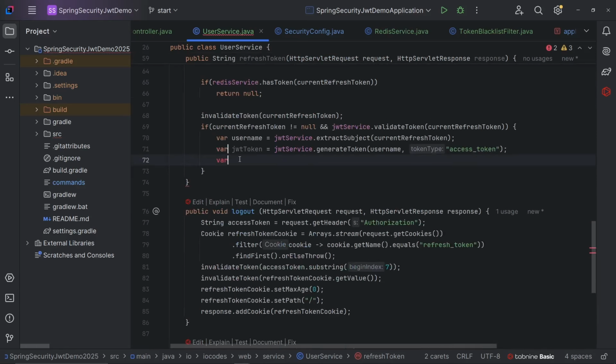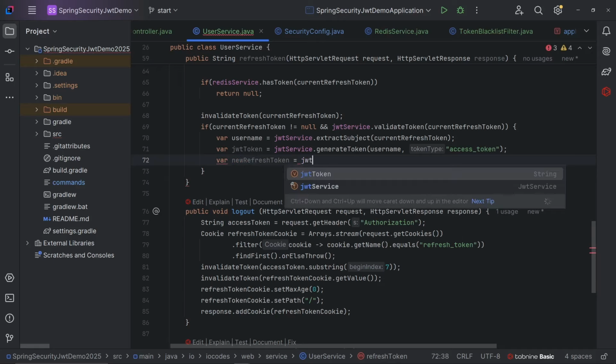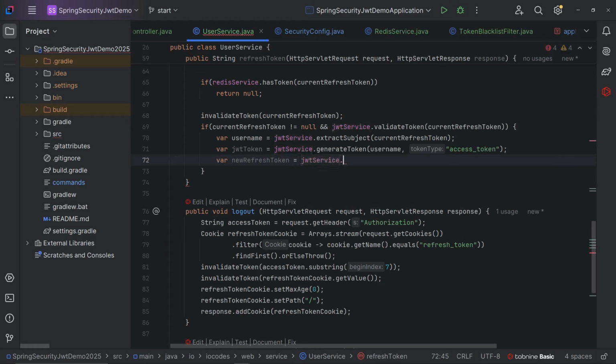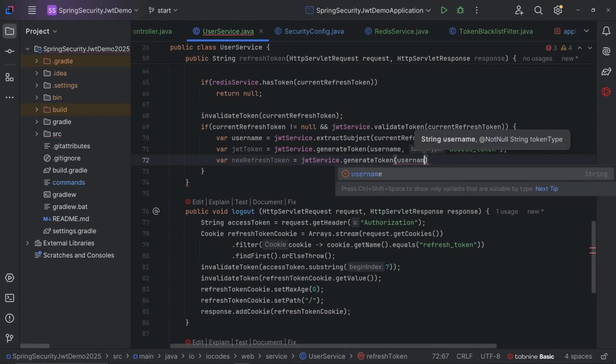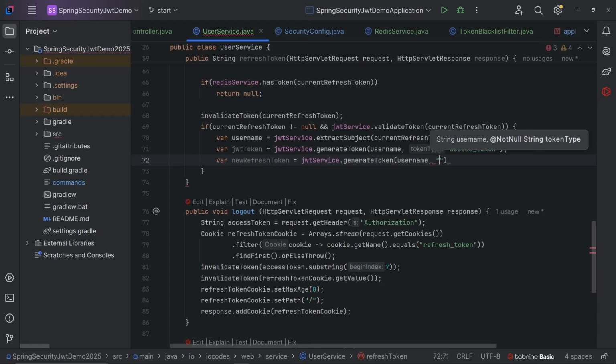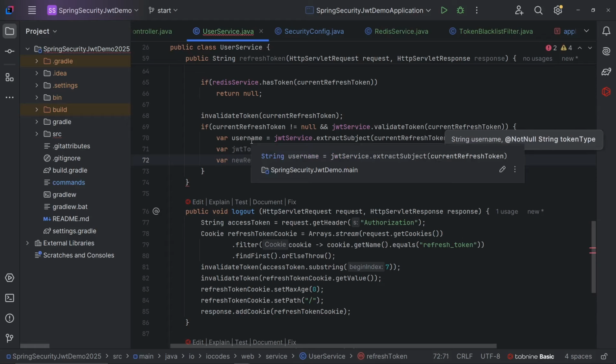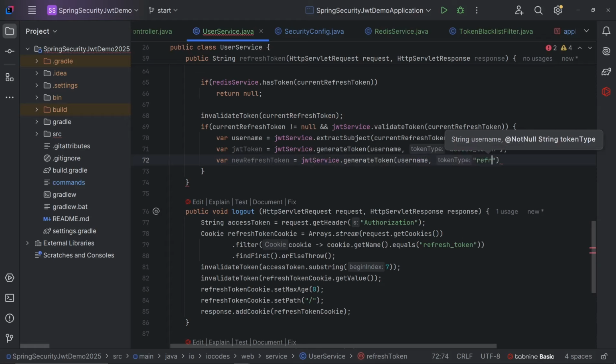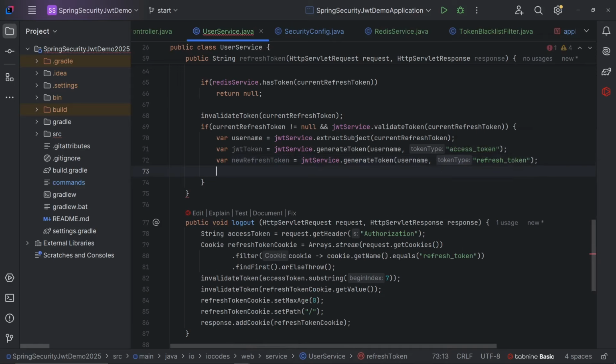So back to right here, we are going to create a new refresh token, which I'll simply call new refresh token, and this should be equal to JWT service dot generate token again. We pass in the username as a subject, followed by the token type, which happens to be REFRESH_TOKEN. We end up with a semicolon again.